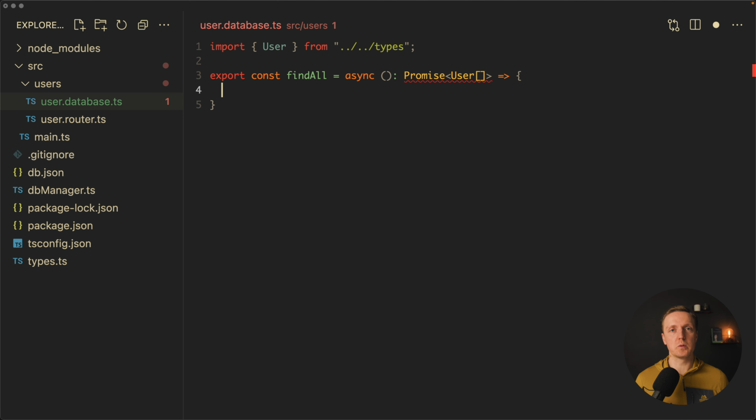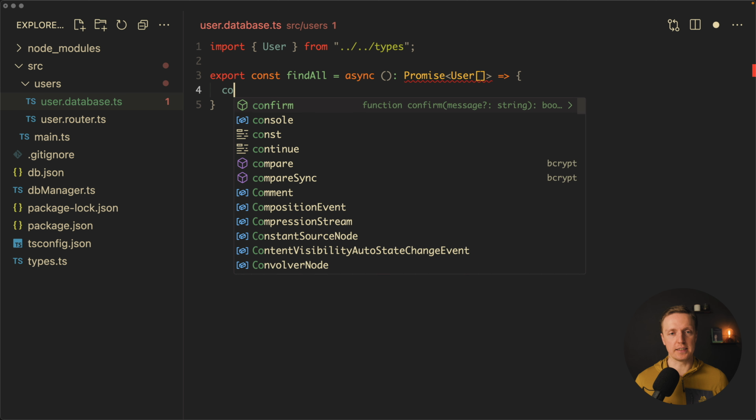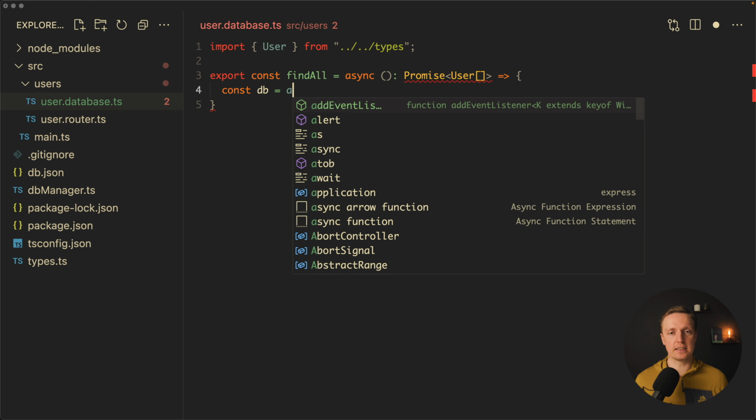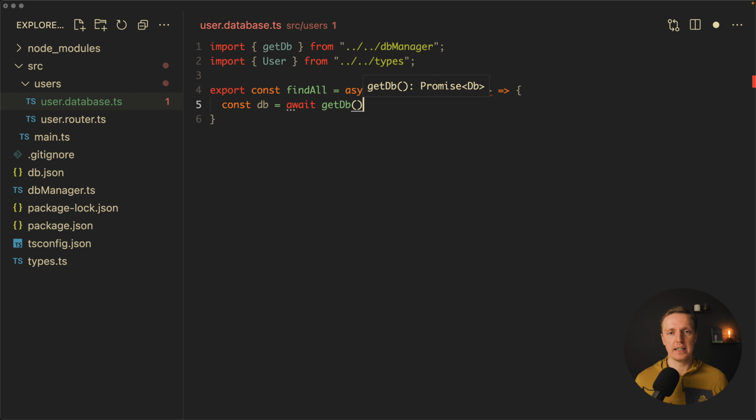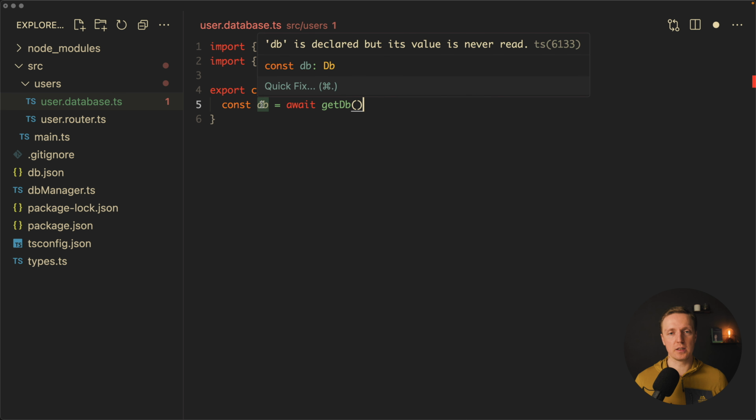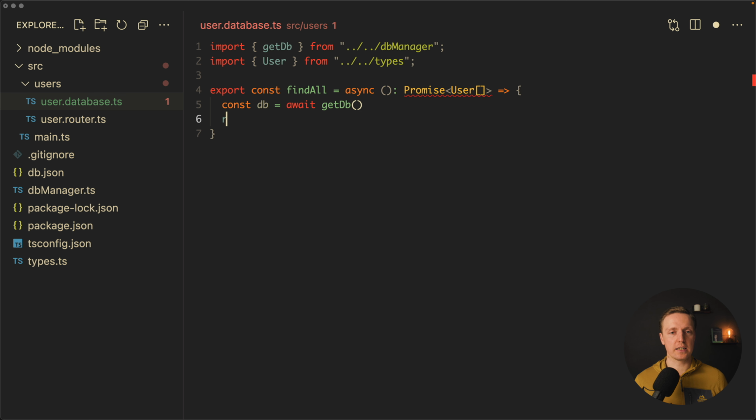And in order to do that, we must first get a database. This is why here we can say that we are getting db by calling await getDB. And this getDB function is coming from DB manager. This db now, as you can see here, is typed. We know that the type is DB, and we can just return here db.users. So we're getting nice autocomplete, and we know that this findAll function returns for us an array of users.